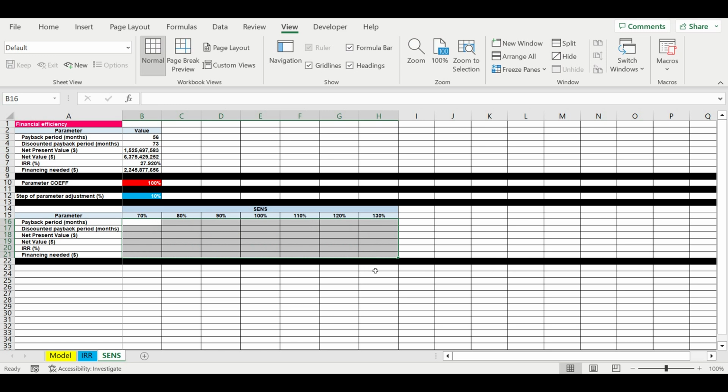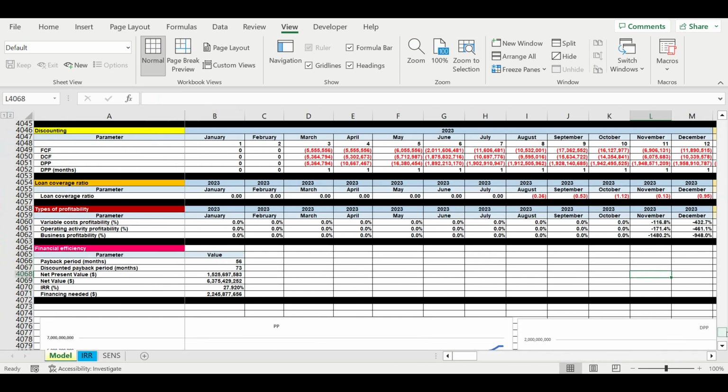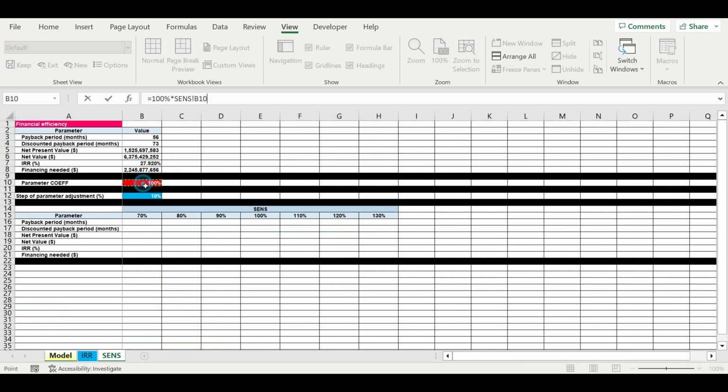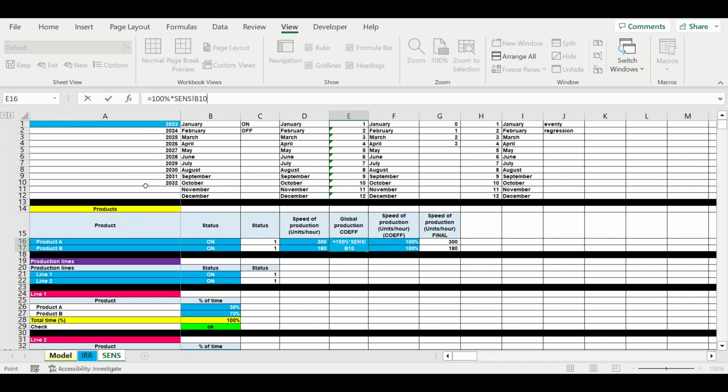So what we can do now? Now our parameter is not assigned to the model. But now, for example, we can go to the model. We can go, for example, up. And here we have lots of coefficients. And we can, for example, add a sensitivity analysis to the amount of units of product A and product B produced hourly. So we can take the basic value of speed of production and multiply to this coefficient. Then press enter.